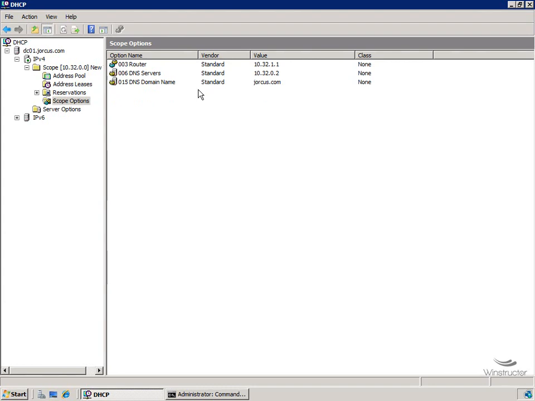So when we give that client an IP address, we're going to tell them also where the router is, or the default gateway. This is the IP address that our client needs to go to when it needs to access a host or a device that's not within its local subnet.